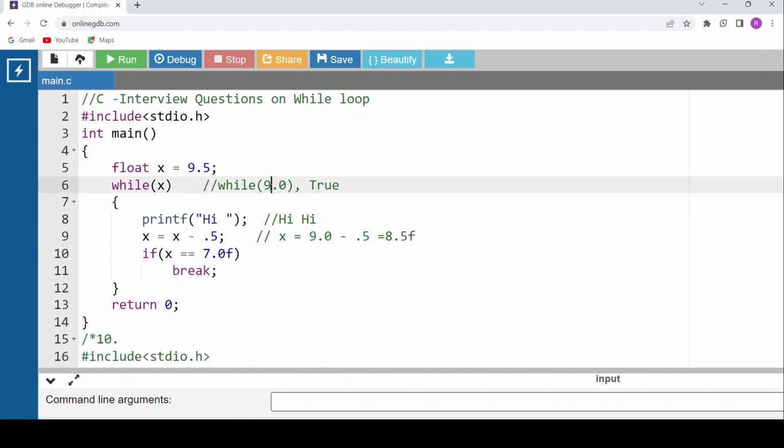Now what is the condition here? It is 8.5. True or false? It is true, right? So it enters. High will be printed once again. Okay, then again it is 8.5 minus 0.5, which will be 8. This is not equal, so again it goes back to line number 6. Now 8.0, it is a true value, right? Since it gets inside the while loop, high is again printed.